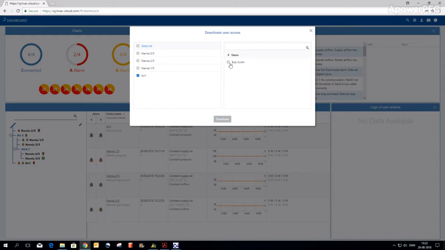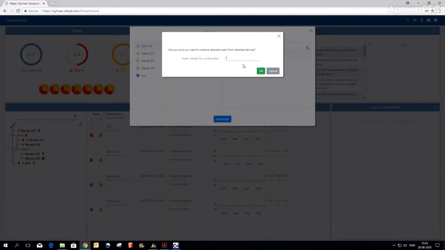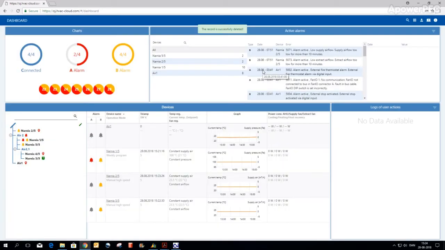You see the name appears. We click on the name and deactivate. You then, for inbox, you write in delete. And okay.